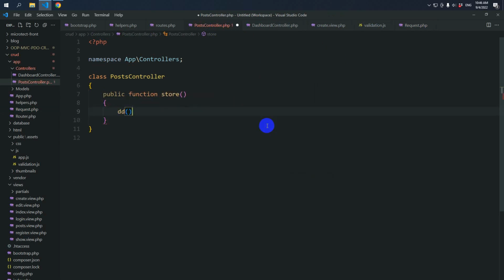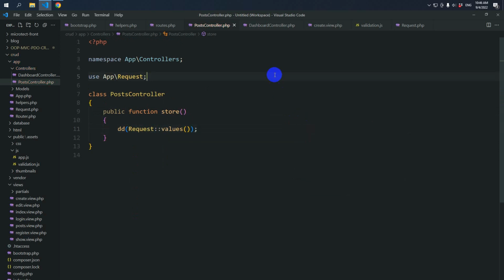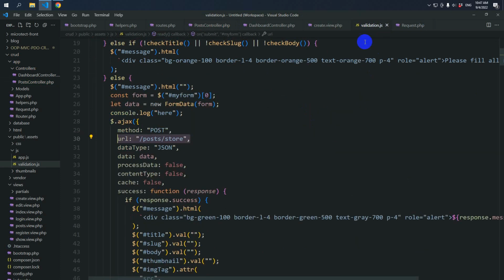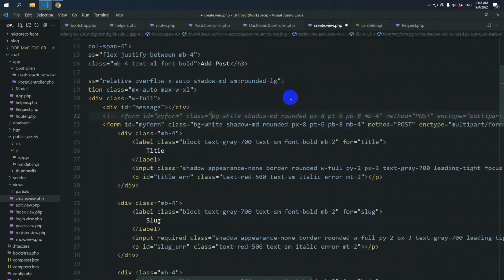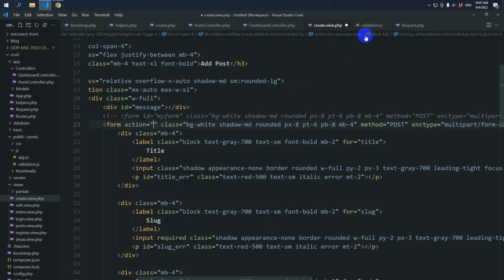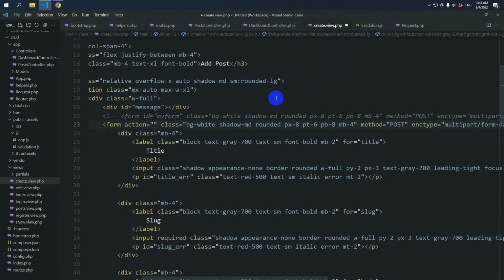Okay, and then we can dd the request values here. Let's see if we get any value or not. If everything goes well, we will get the values. Okay, to get the values and see it, let's copy this line and comment and remove this part and just say action will be this URL. Okay, let's see if we get the values or not.